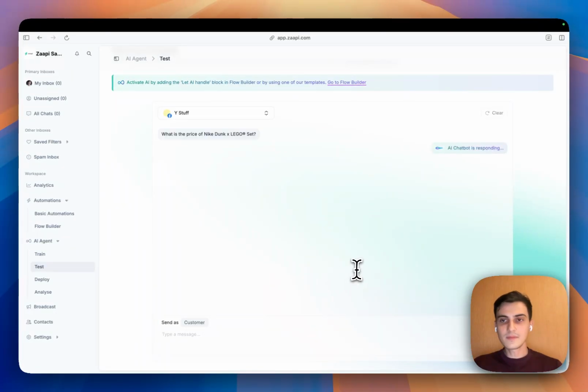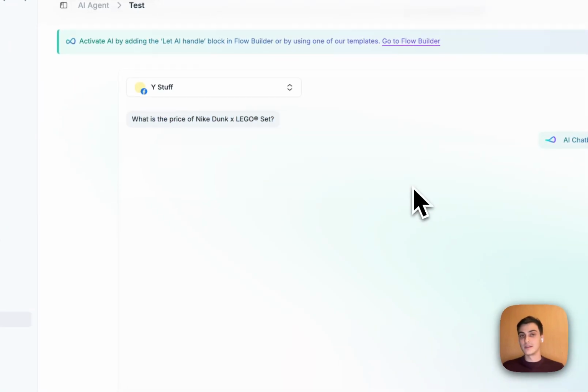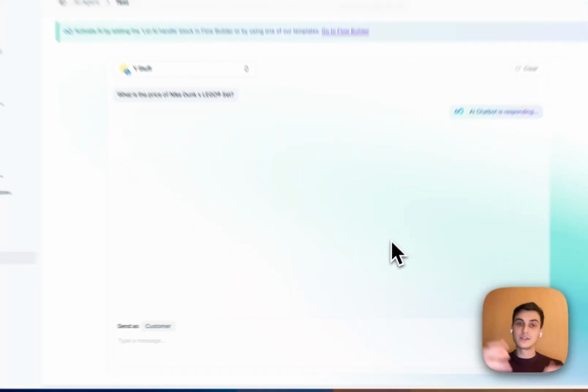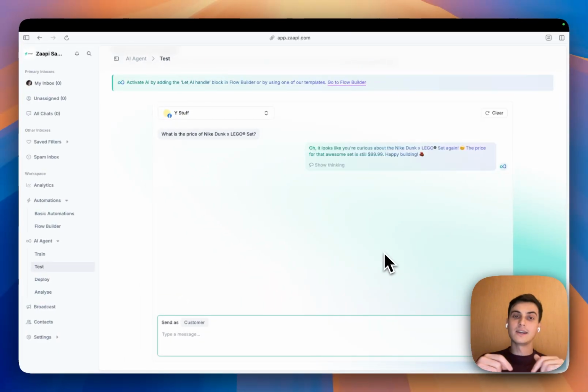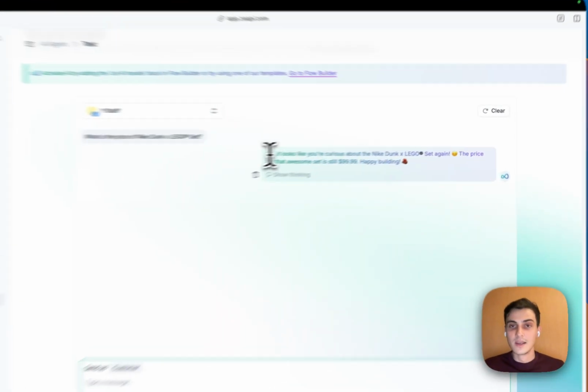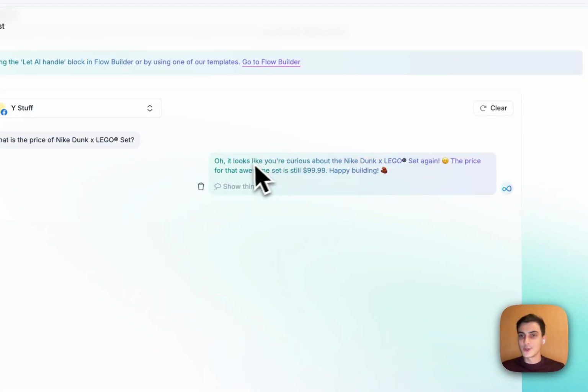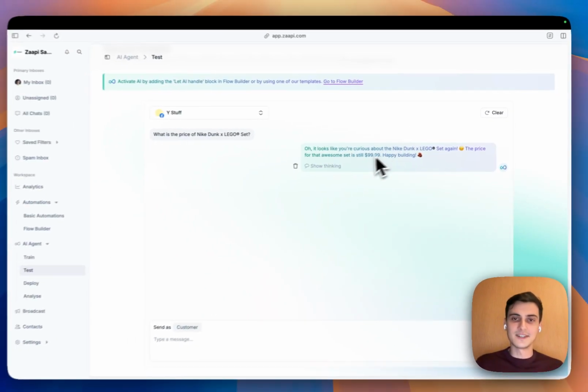Okay. So here the AI is going to look through those 1.6 million characters that we uploaded before, is going to look at whether this has triggered any of the scenarios that we've set in here. And based on all of that information and training, it is going to formulate a response, right? "Looks like you're curious about the Nike set." Okay, happy face, right? That's the personality that we set. "The price for that awesome set is $99.99. Happy building!" Right? So here we can really see how that personality that we set reflects. It's quite fun to see.